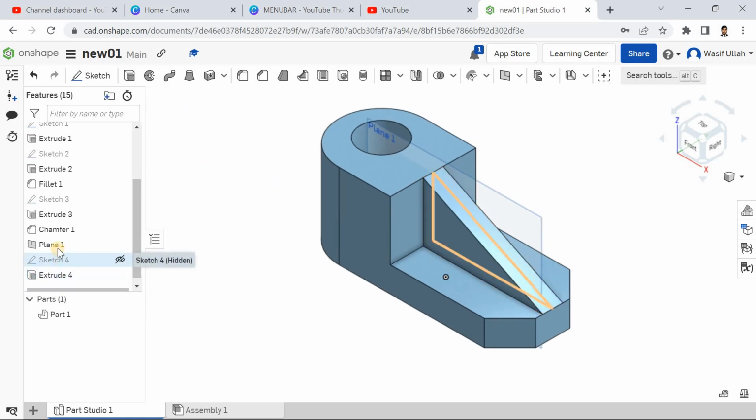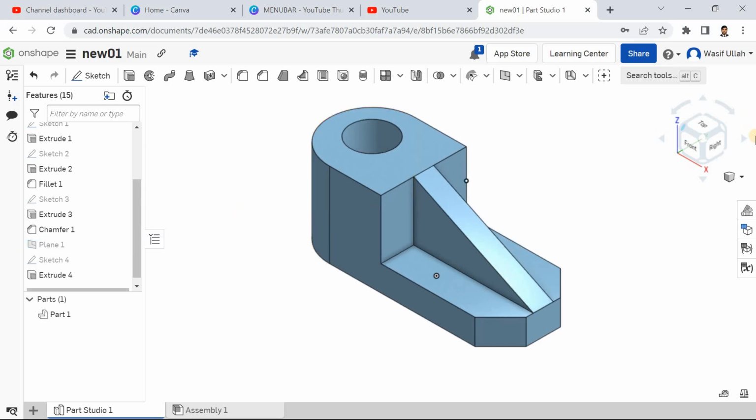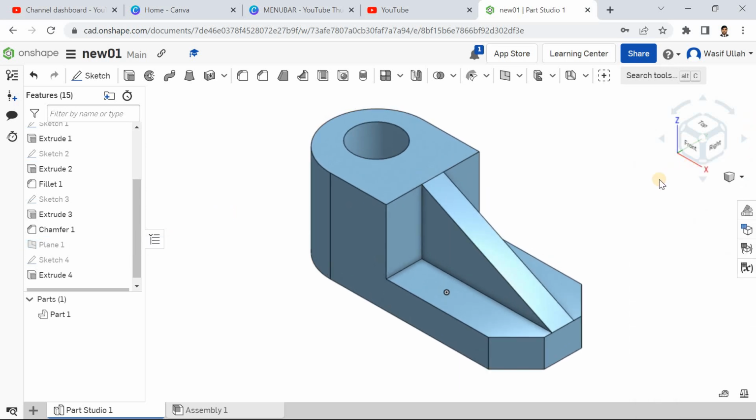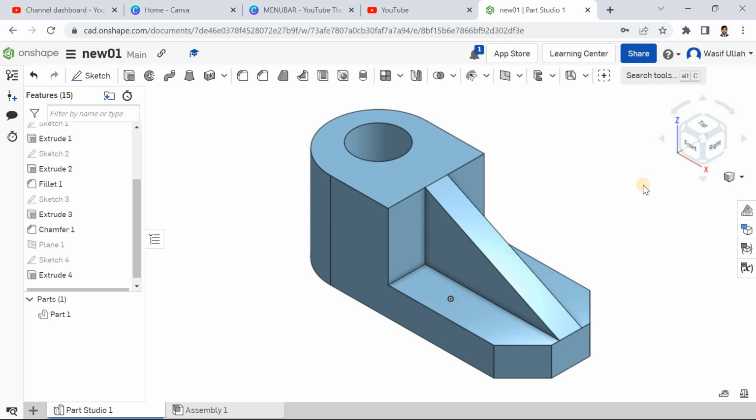Now you can click on this plane and hide it. See, I will go for the isometric view, and that's your part.